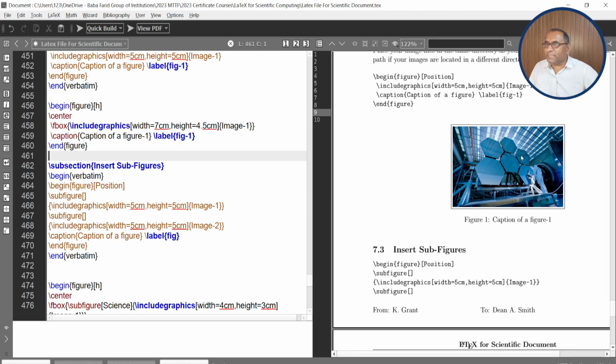\fbox. You can see on the right hand side the image is inside a box. So this statement you can also use, \fbox, and you will close it at this place. Okay, so this is the use of \fbox if you want to insert a box around the image. And then after that we have the statement \includegraphics, and the size of the image you can see here: width is 7 cm, height is 4.5 cm, and this is the file name.